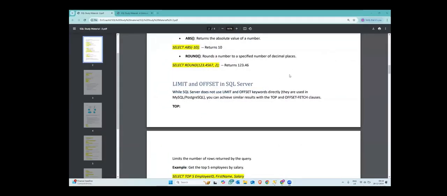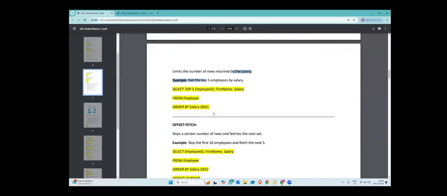Sometimes you will get questions like you have to get the top 5 employee salaries, or get the top 10 after this or something like that. Then you have to use limit and offset. In SQL, like MySQL or PostgreSQL, you will use limit and offset. But remember, in SQL Server, the limit command does not work as it does in MySQL. So what do we use? We use the top function.